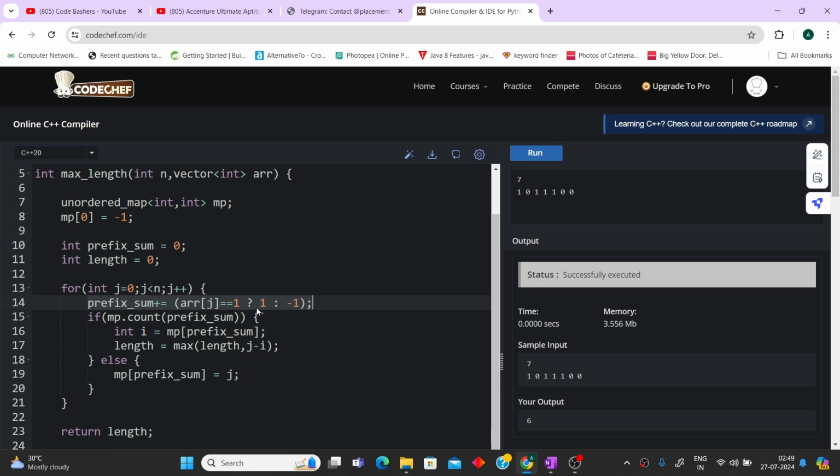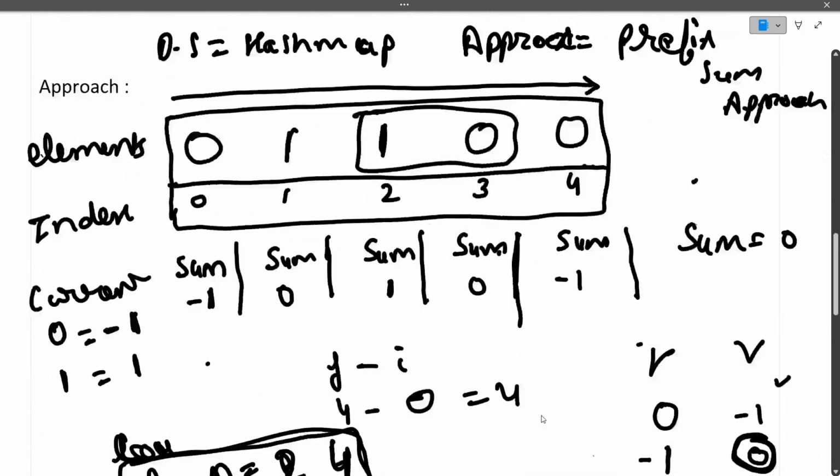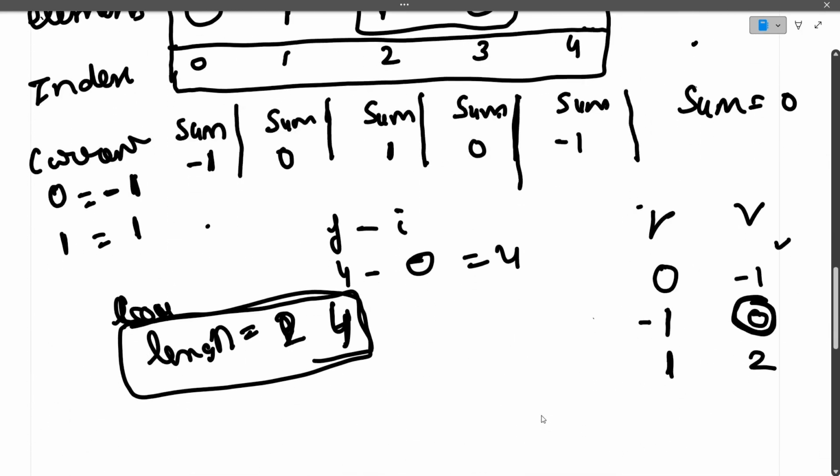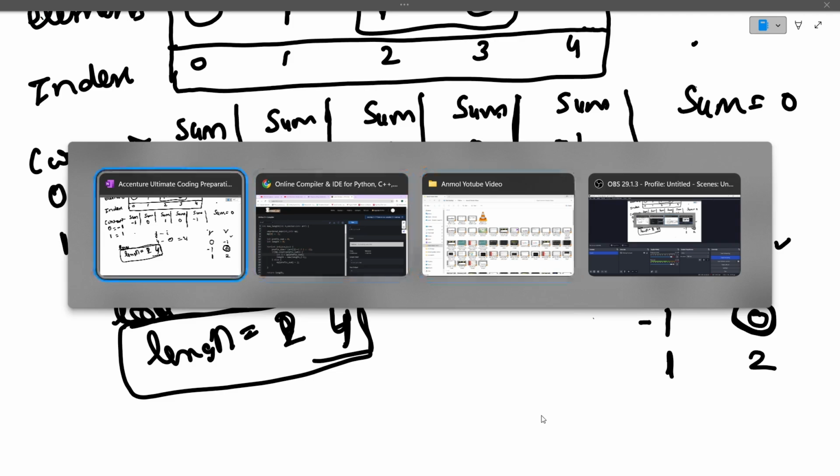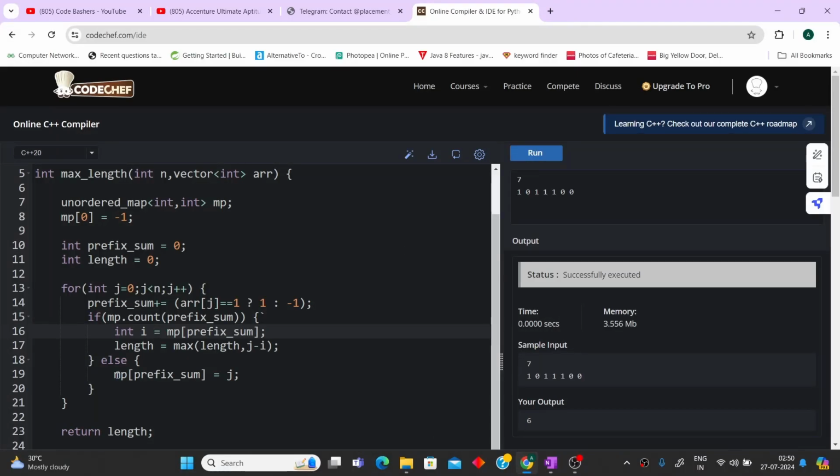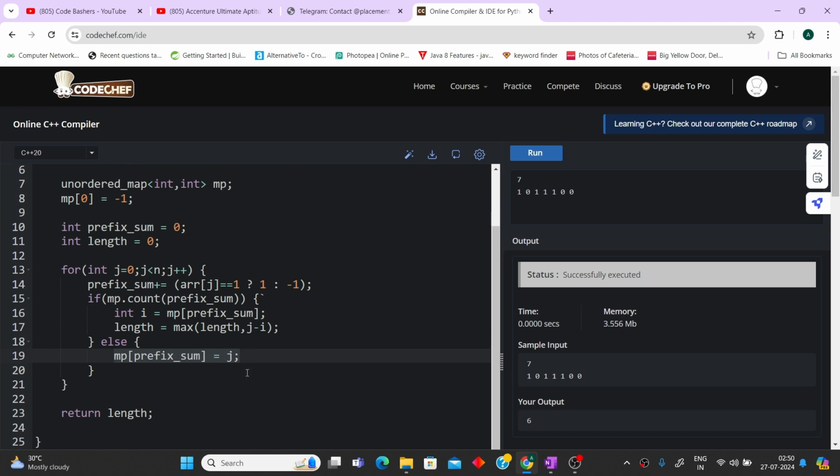Now once we have got the prefix sum, we will be checking whether that prefix sum already exists in the hash map or not, like we have done it here. If that prefix sum is not present in the hash map, then we are simply adding it into the hash map with the current index. And if that prefix sum is present in the hash map, by this we check whether it is present in the hash map or not.